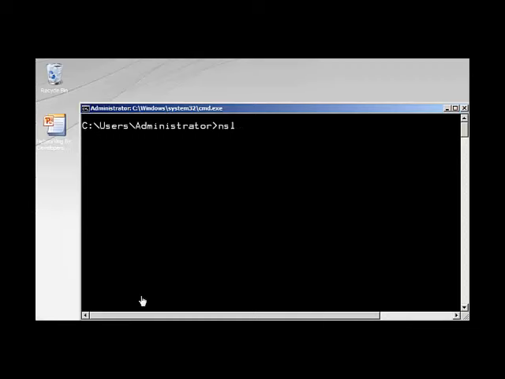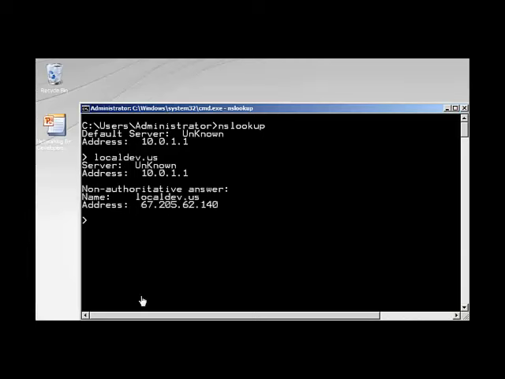There's one more record type I want to talk about, which is a wildcard record. A wildcard record will return a certain IP address for any name under a certain domain name. So for example, I have a domain, localdev.us. If you query localdev.us, you'll get the IP address for the website.